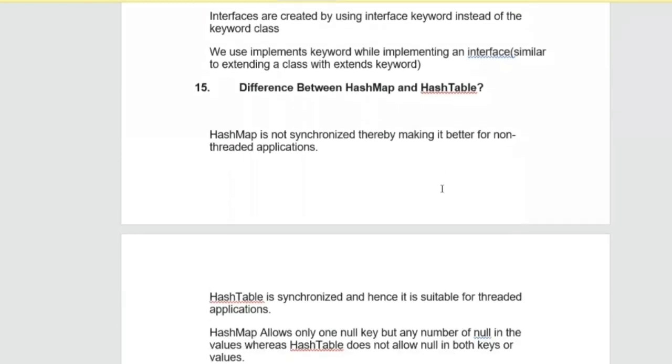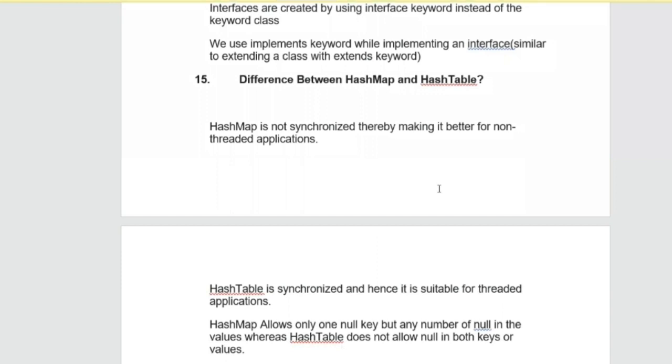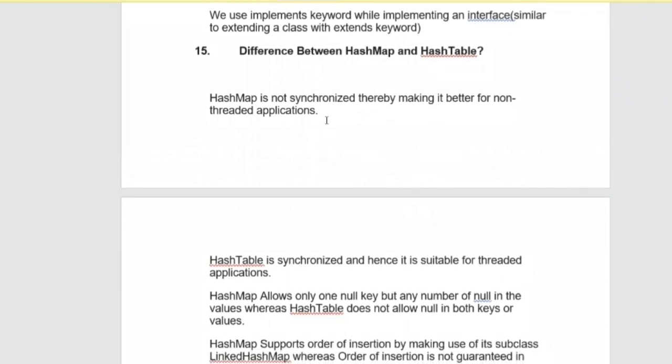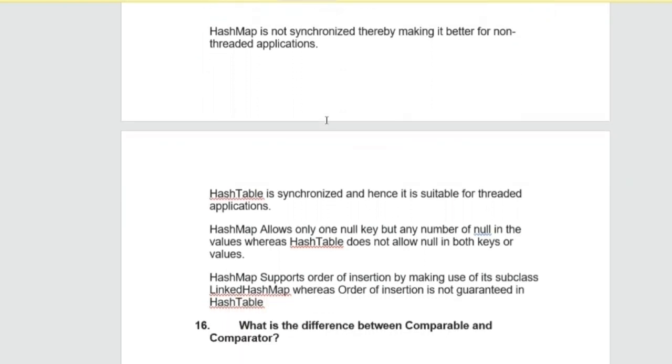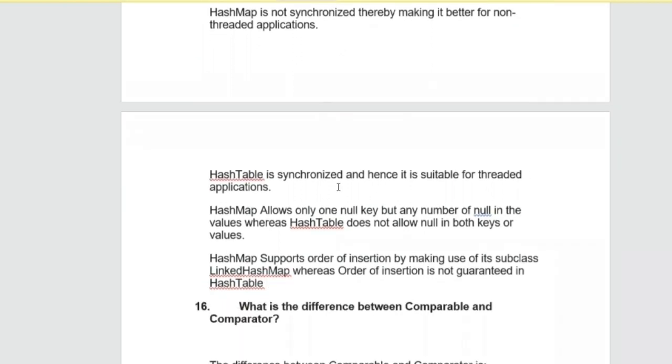The next interview question is the difference between HashMap and Hashtable. HashMap is not synchronized, making it better for non-threaded applications. Hashtable is synchronized and it is suitable for threaded applications.